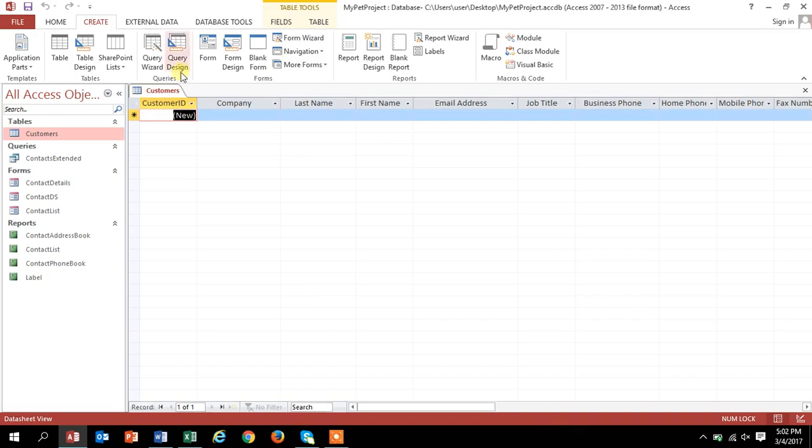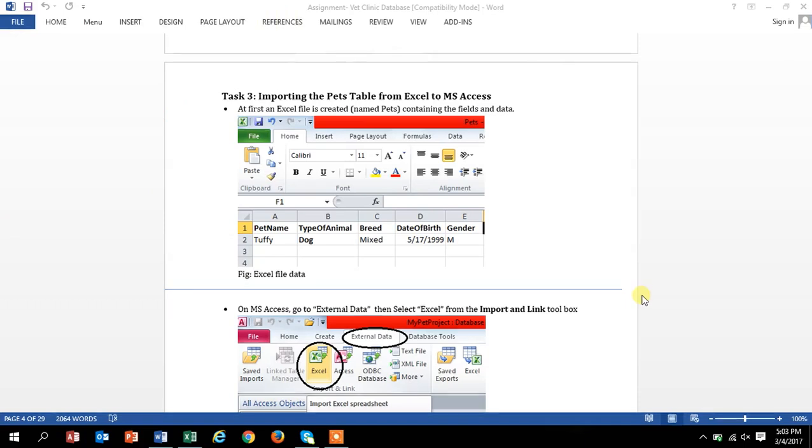Now we need to save this whole table. We see here customers. We right click on it and click on save. So the whole table will be saved. By saving the customer table, our task 2 was done.